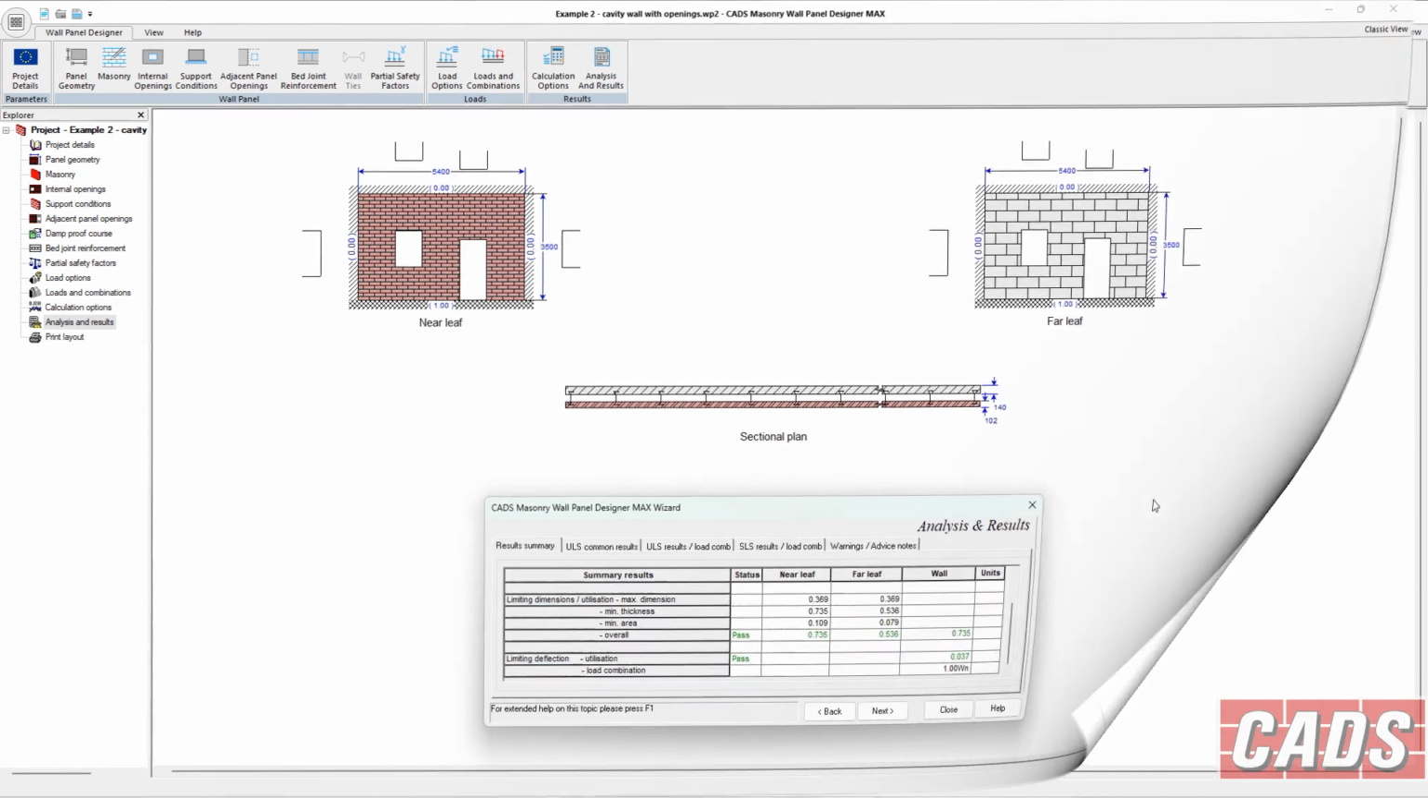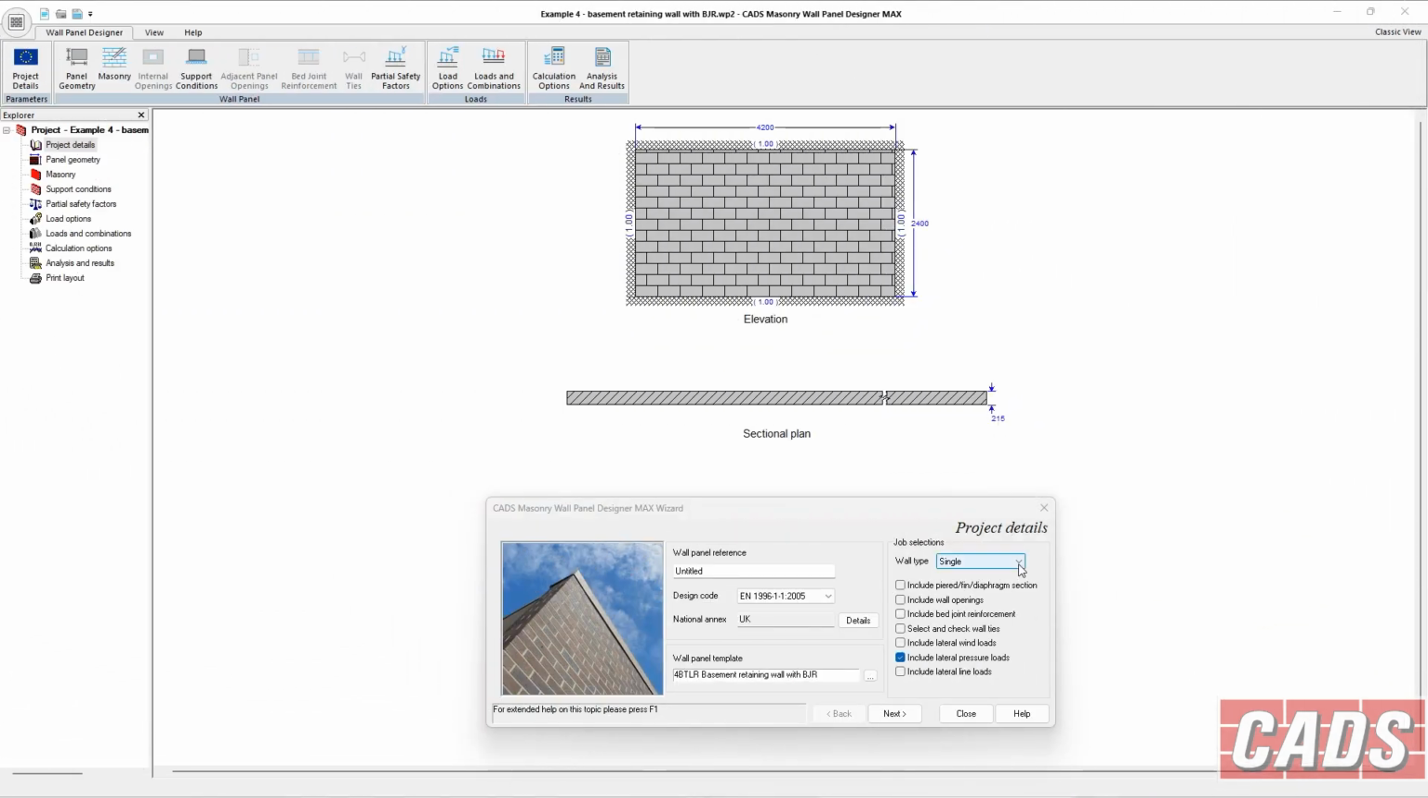Okay, another example. So what I've got here is a single leaf, and you can see it's 4 meters by 2.5. It's a little retaining wall in block. I've got lateral pressure loads on here instead of the uniform wind loads, so everything's the same.